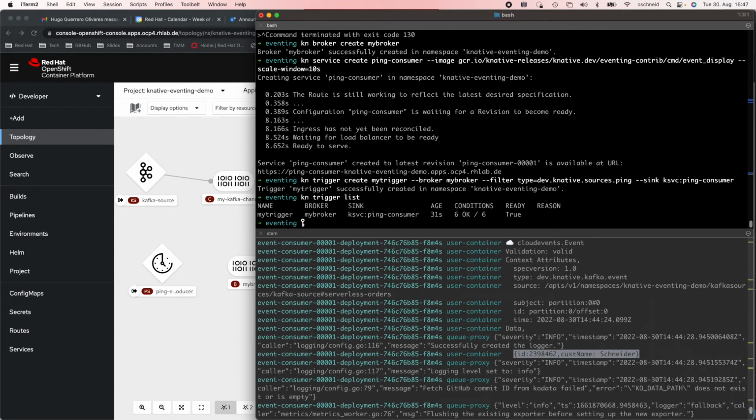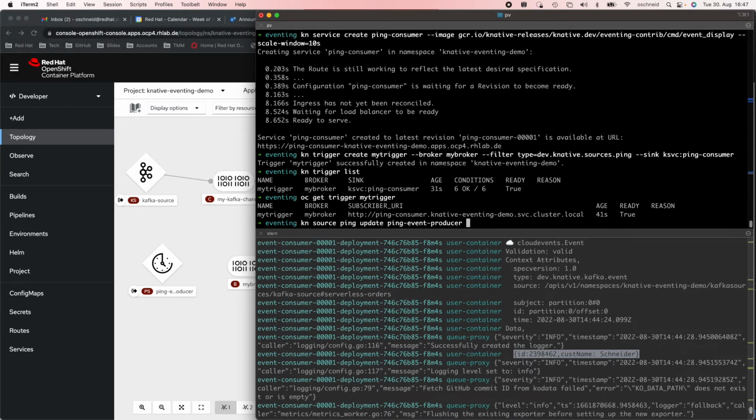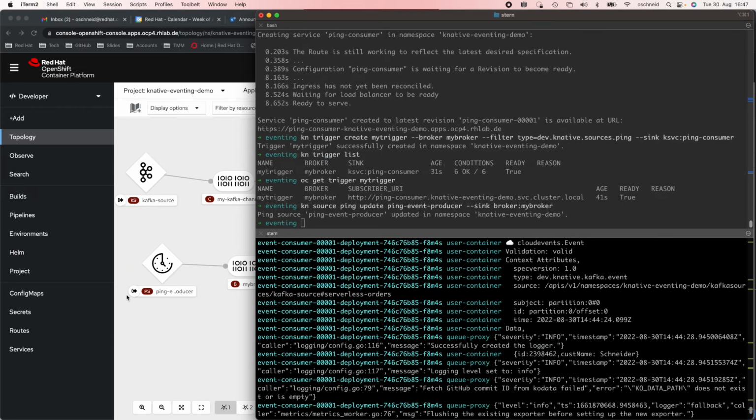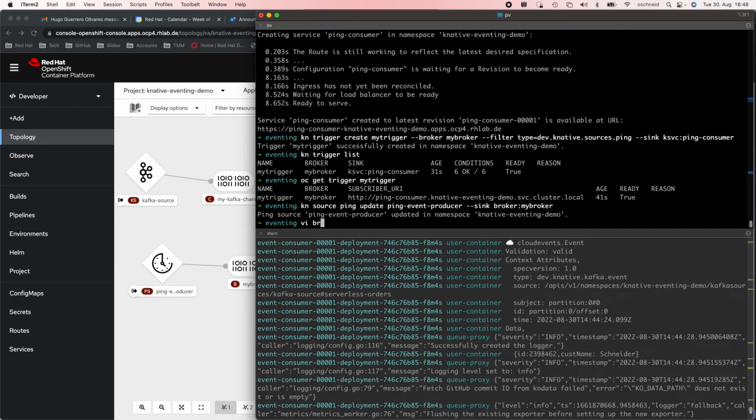Now we can also list the trigger to see the conditions, that everything is up and running, and what the broker, the sink, and so on are. And now we need to update our ping event producer to send our messages to the broker. This is what we do right here. We specify the broker as a sink. So now every minute there will be a ping message to the broker, and this will be filtered and forwarded to our ping consumer.